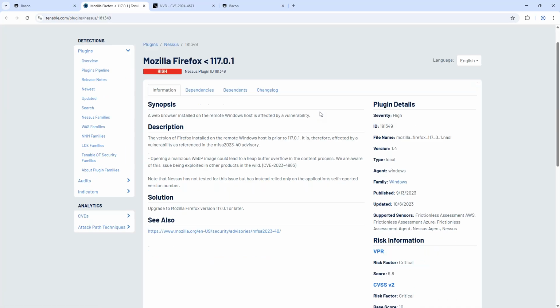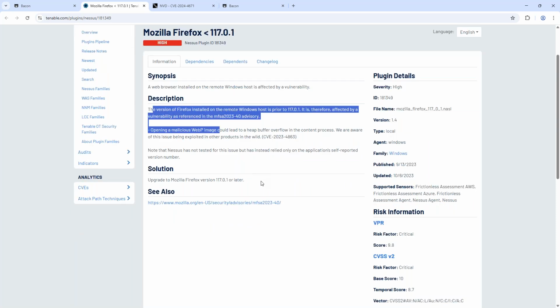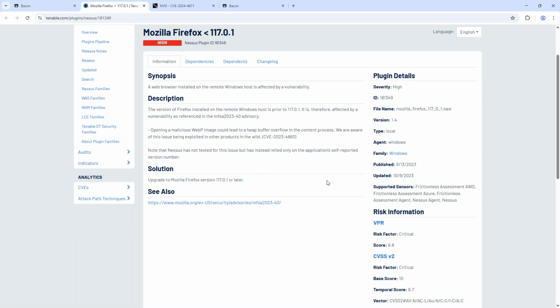It kind of gets me to what do I have to do? Why do I care, very quickly? So here you can see a description, but more importantly, the solution. Just upgrade the software, you should be fine. So that's what we're going to look at in just a moment.